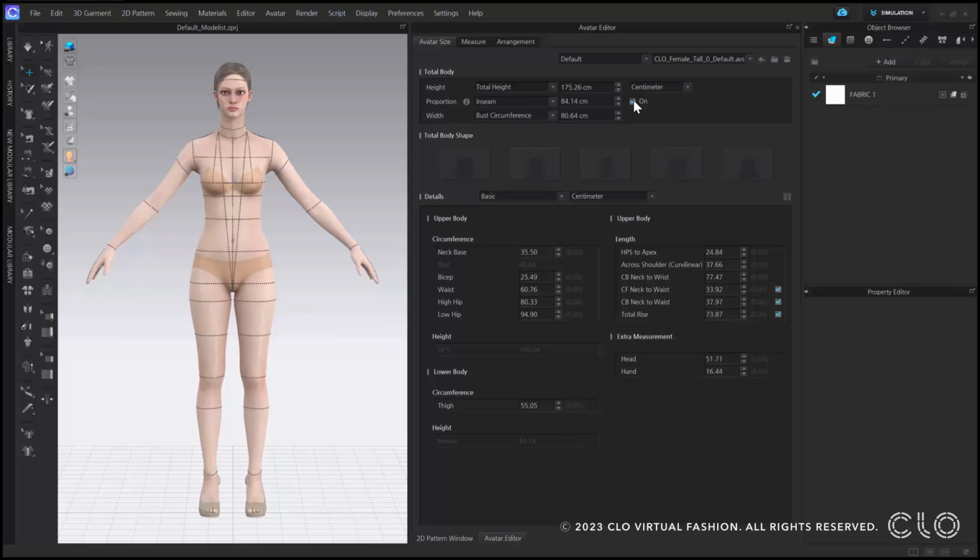So now the option is available for me to edit, and if I have a look at this drop-down option, at the moment it's set to inseam, but you can also use CF neck to waist proportional editing. Now these are measures that are available down below. However, as they're the most important to proportional body editing, it's more intuitive to create these measures first, so we've put them in the total body category.